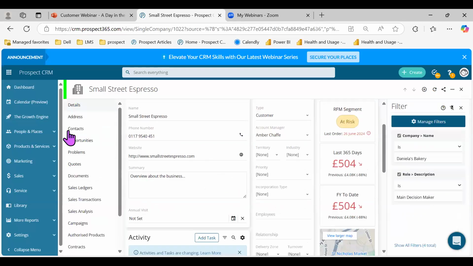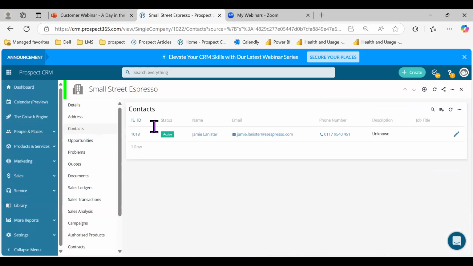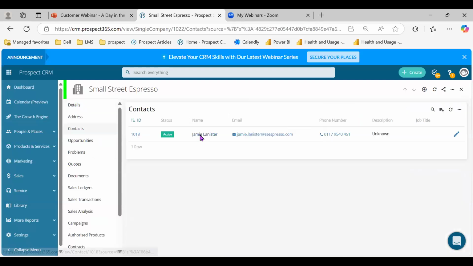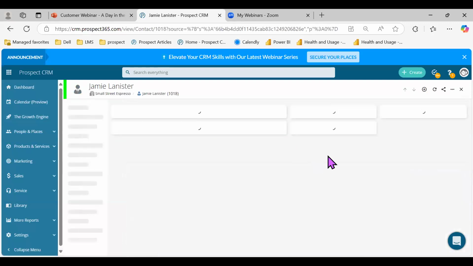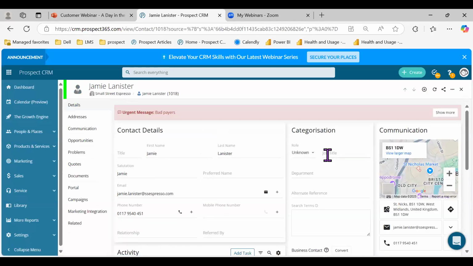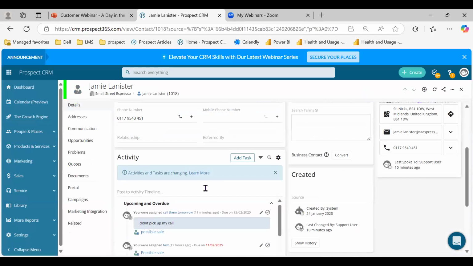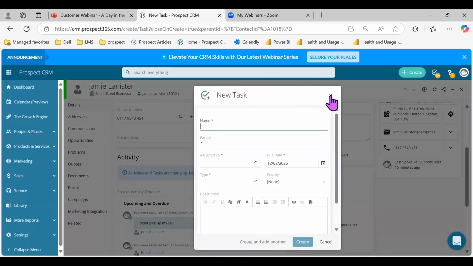So always remember, whatever you want to do, do it in the contact. Never do it in the company, rather do it in the contact. So whether you want to create a problem or create an opportunity, do it inside the contact, all right? And always remember to update the activity. If you want to add tasks, just click here.